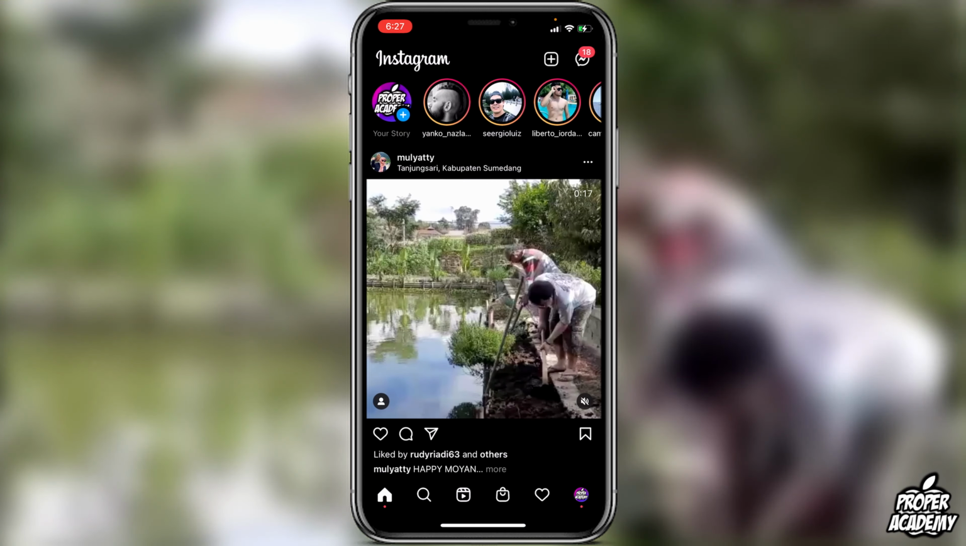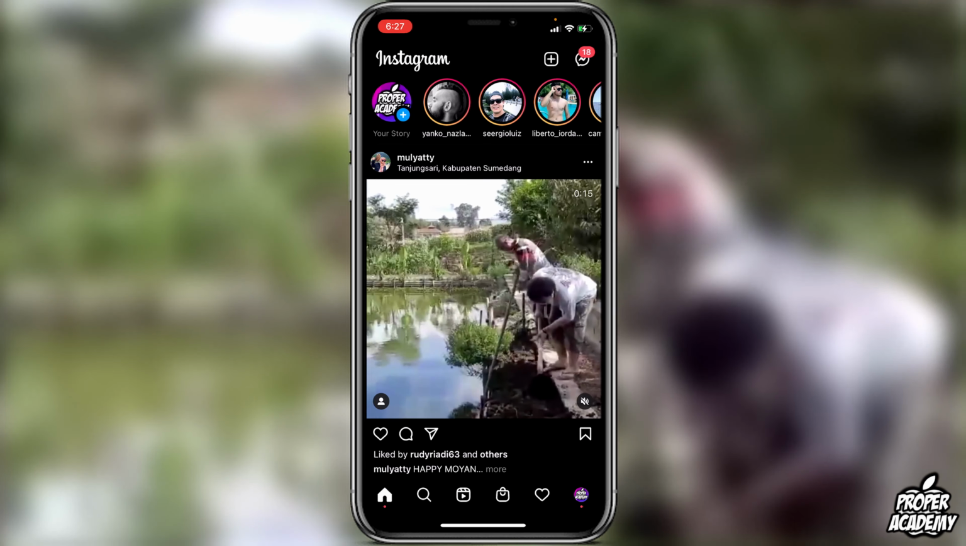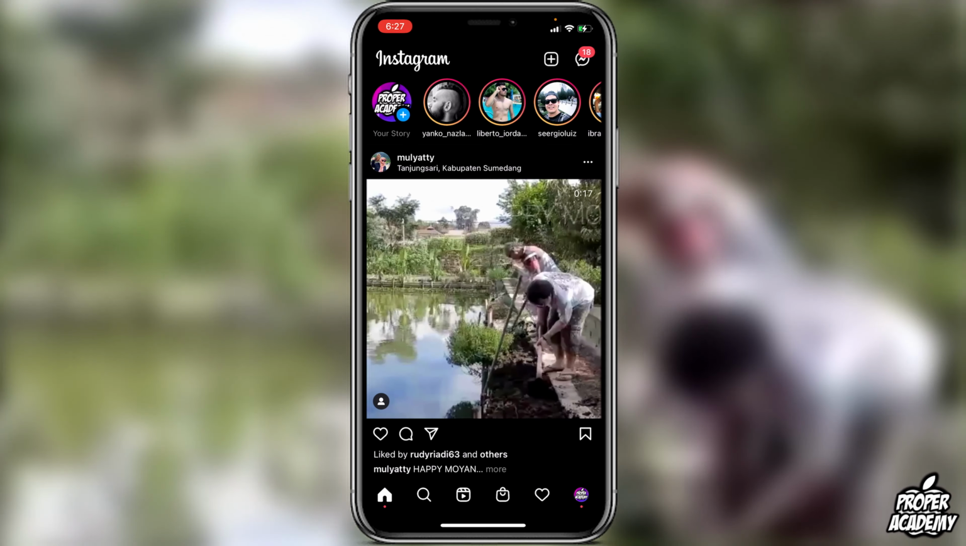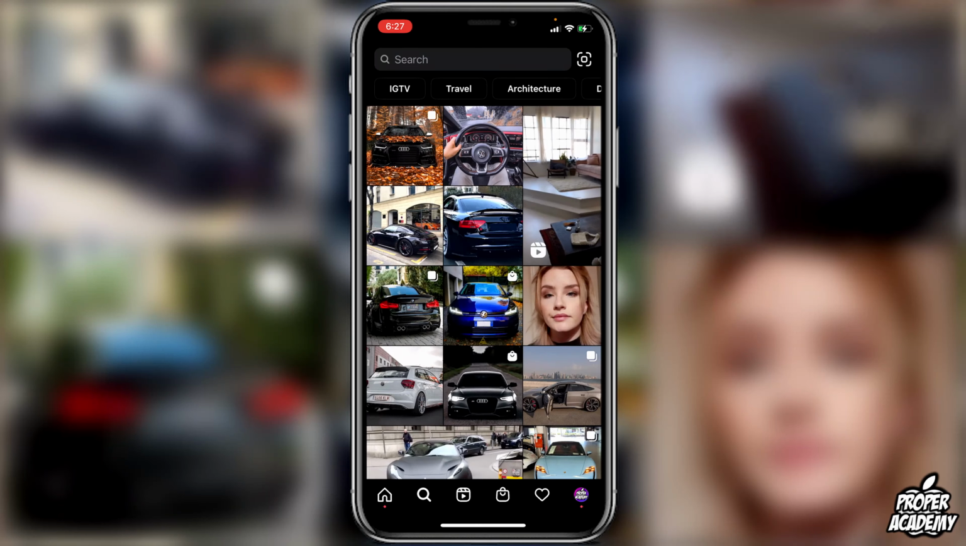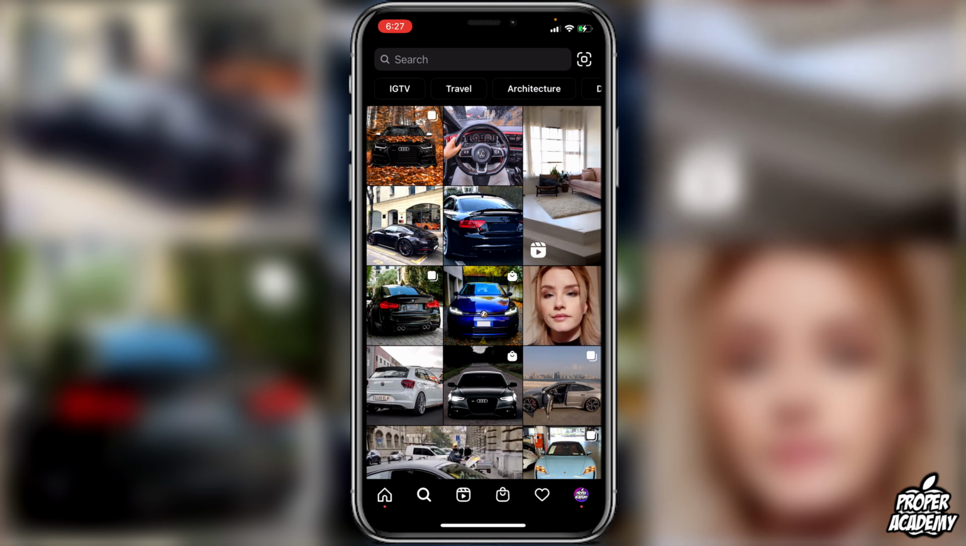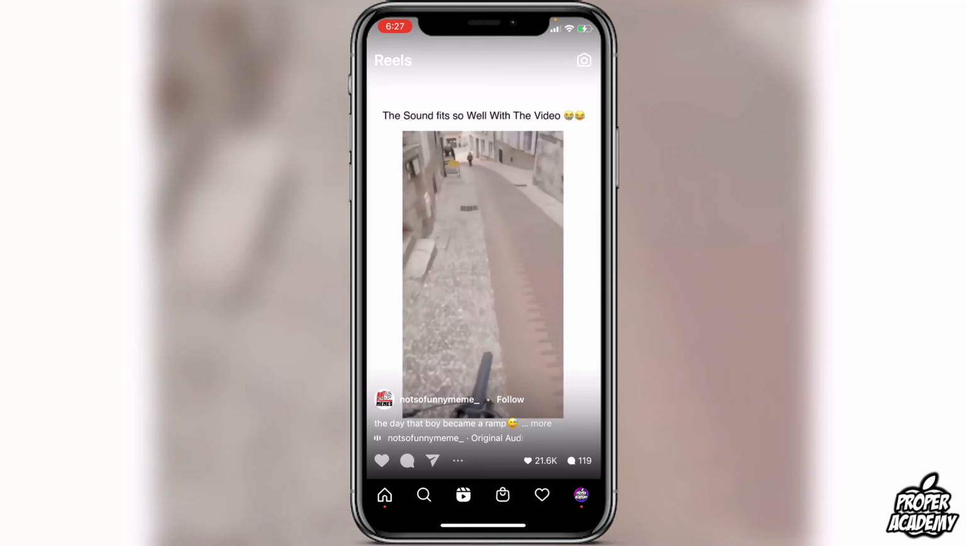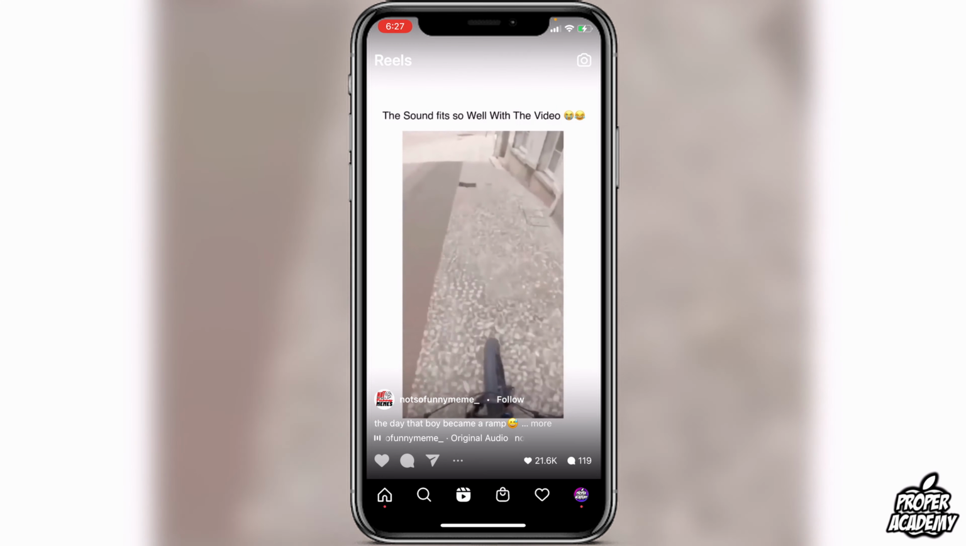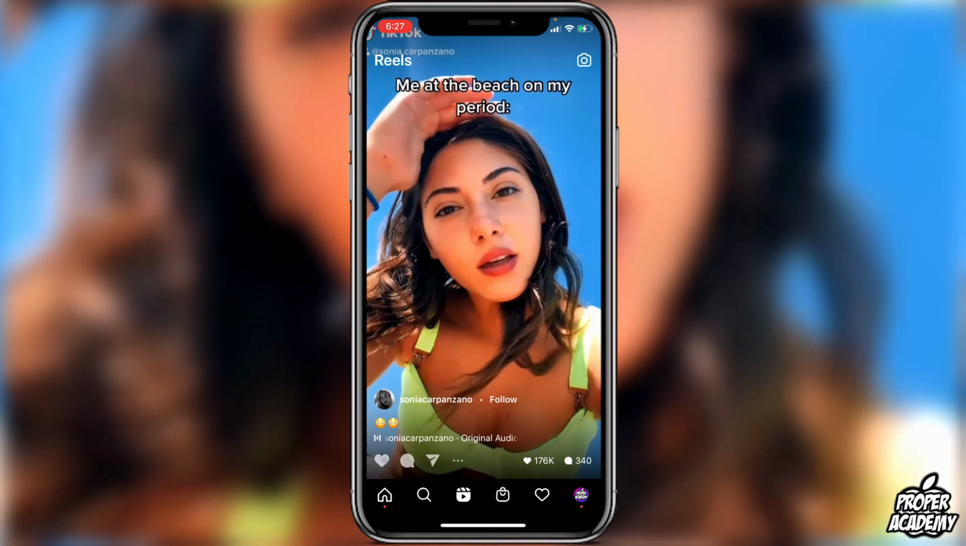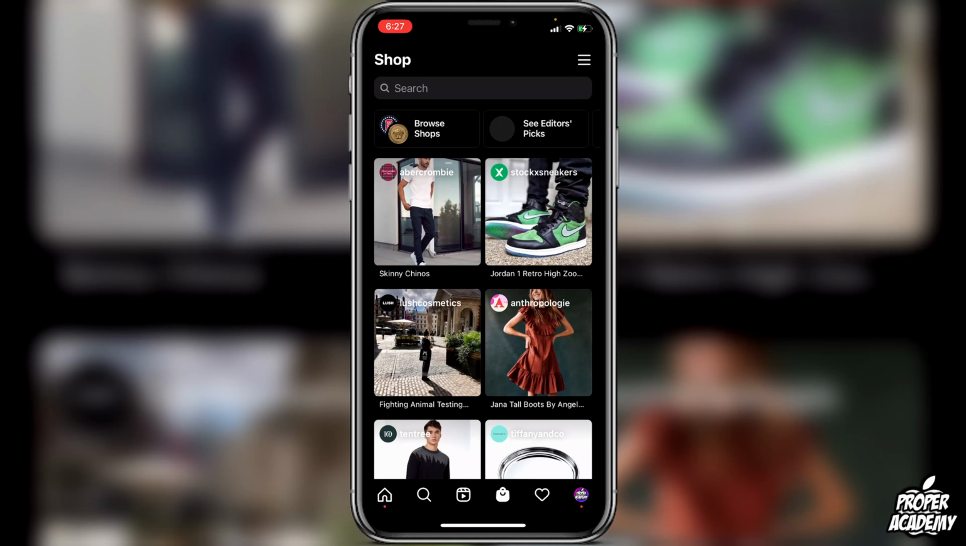Now on the bottom, we have the home tab that hasn't changed at all. It's the left tab. We then have search. So if you want to search for an account to follow or a page, the next one is the Reels tab. So now the Reels tab is in the middle, and then we can swipe down just like we used to be able to. The next tab is the shop tab.